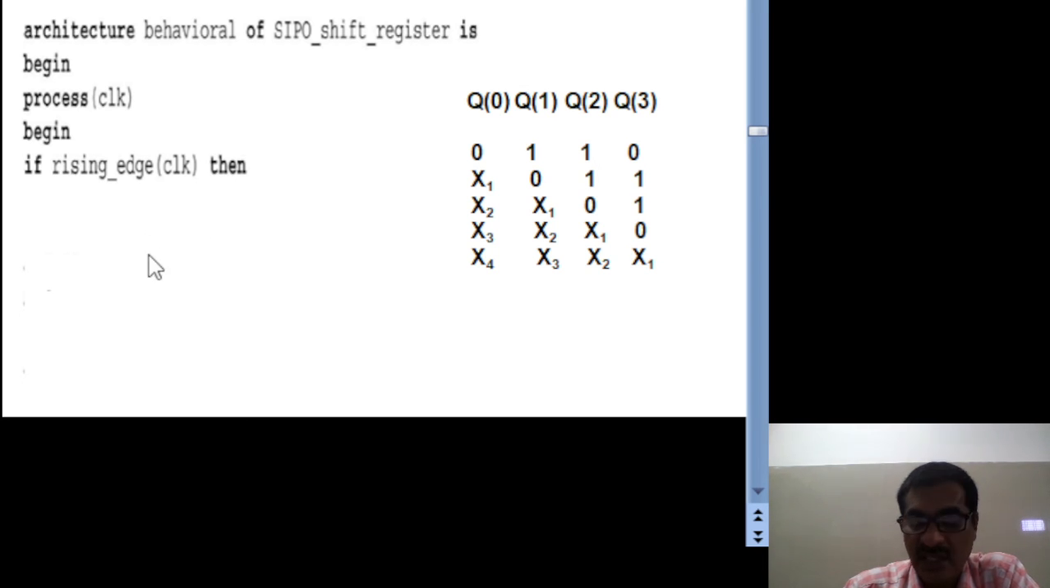then only the shifting is like this: q of 1 down to 3. What is q of 1 down to 3? The present q of 1 down to 3 is equal to the previous q of 0 to 2, right? So that's why the assignment is q of 1 to 3 equal to q of 0 to 2.